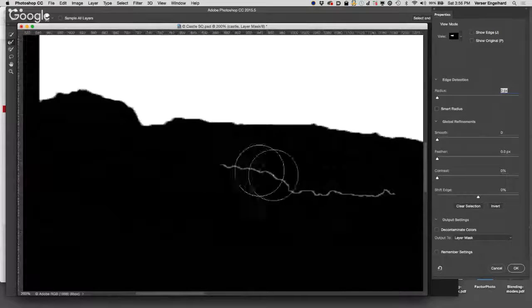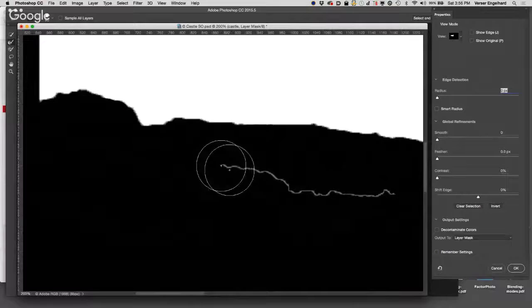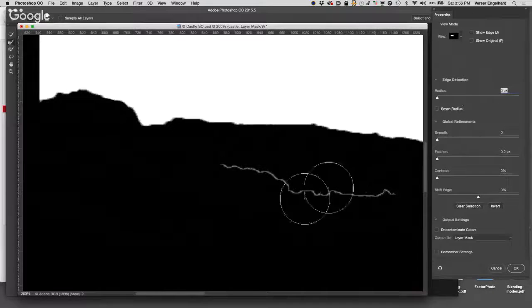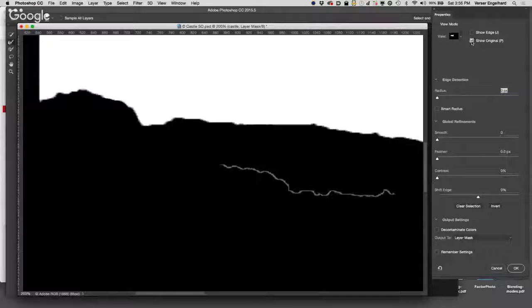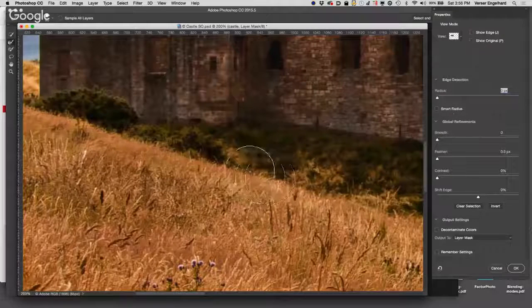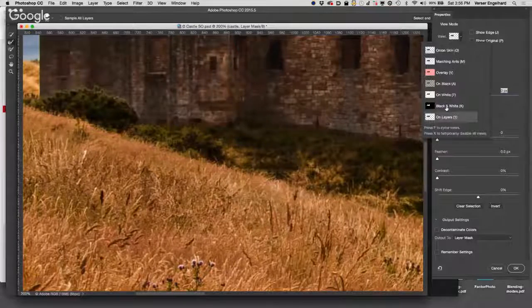Now, I spot a problem right here. This is probably not supposed to be in my mask, but it is in my mask. To make sure I'm looking at what I think I'm looking at, I'm going to go back to On Layers. This area right here actually picked up the edge where the field is meeting this green grass. That's not supposed to be in my mask.